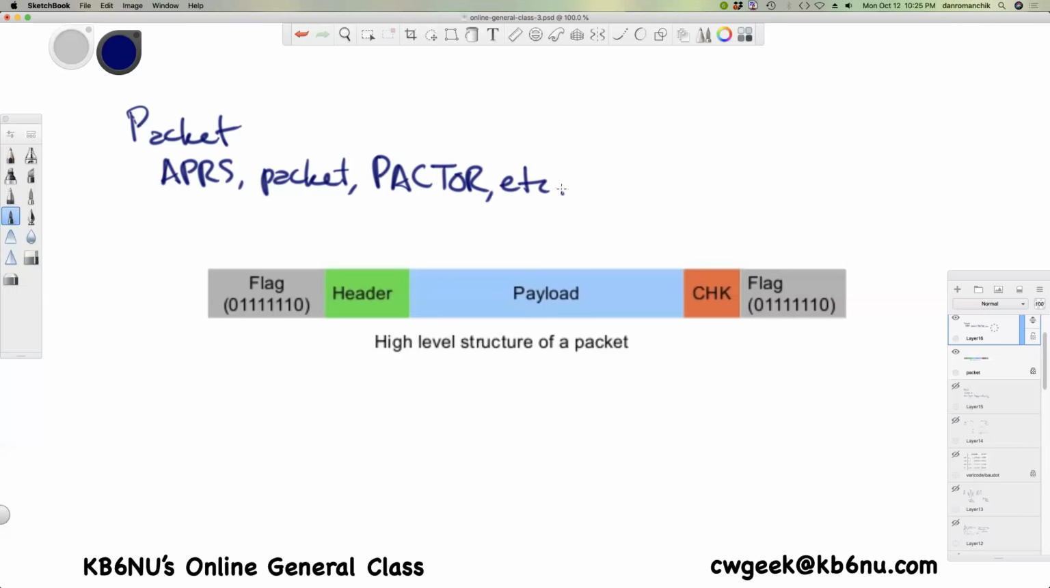Question, what part of a packet radio frame contains the routing and handling information? Answer, the header. So there's a flag that says this is the start of the packet. The header contains routing information. This is the actual data, followed by a check to ensure that you receive the data correctly, and then a flag to say the packet's ended.